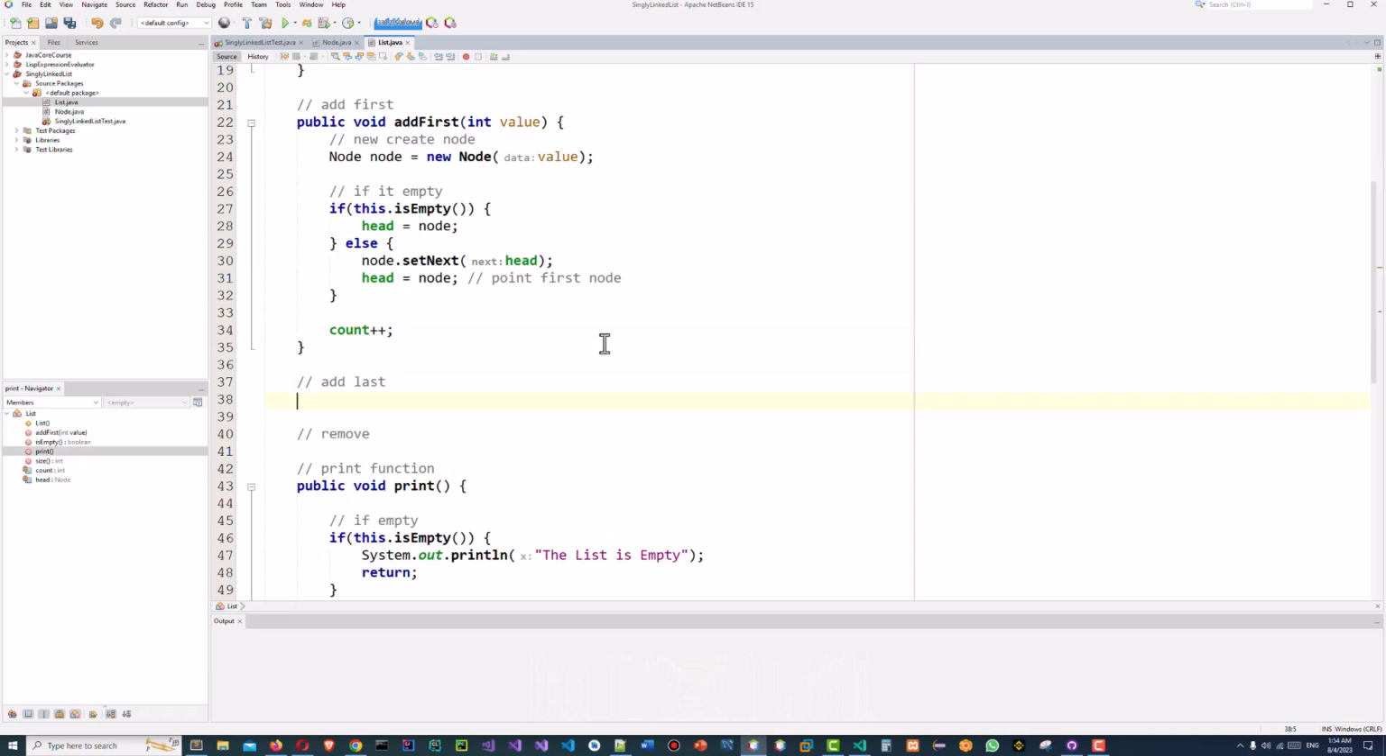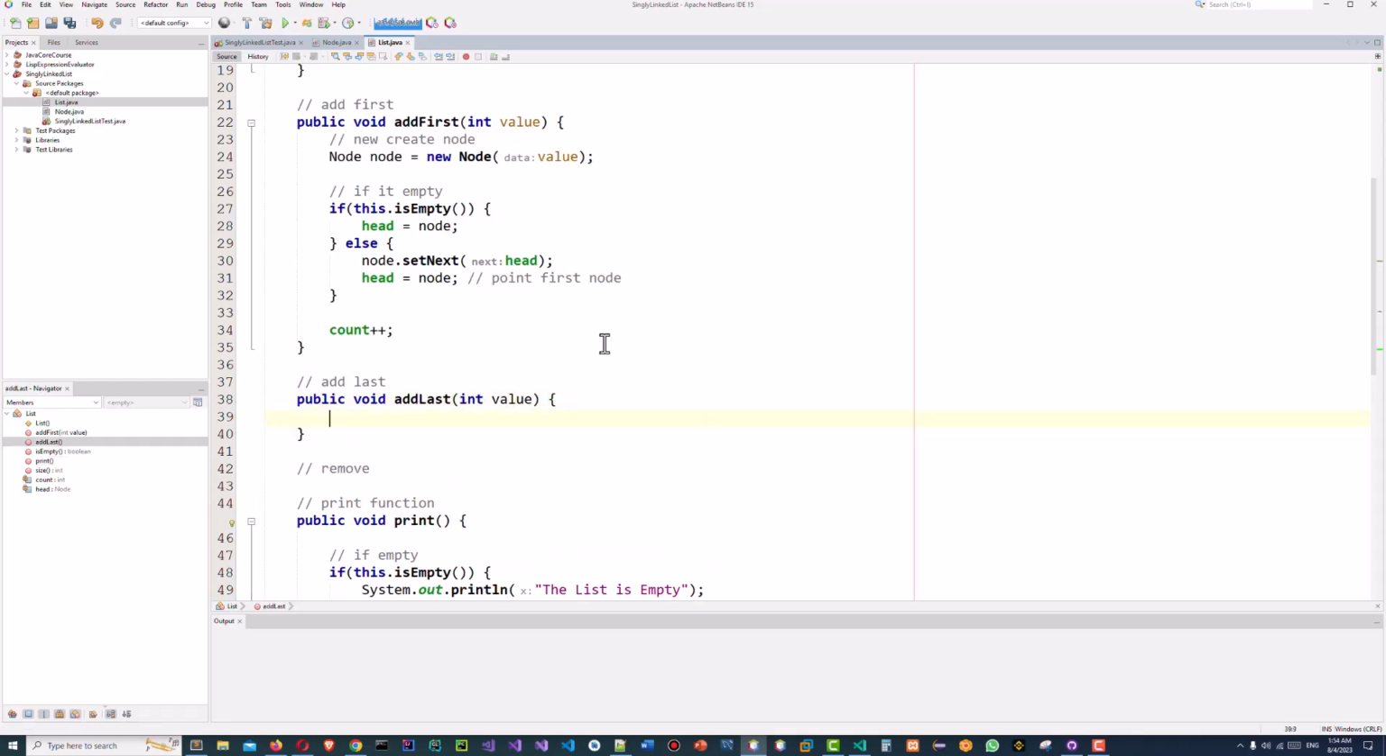Now insert at the end of the list. Public void addLast(int value). Create node.